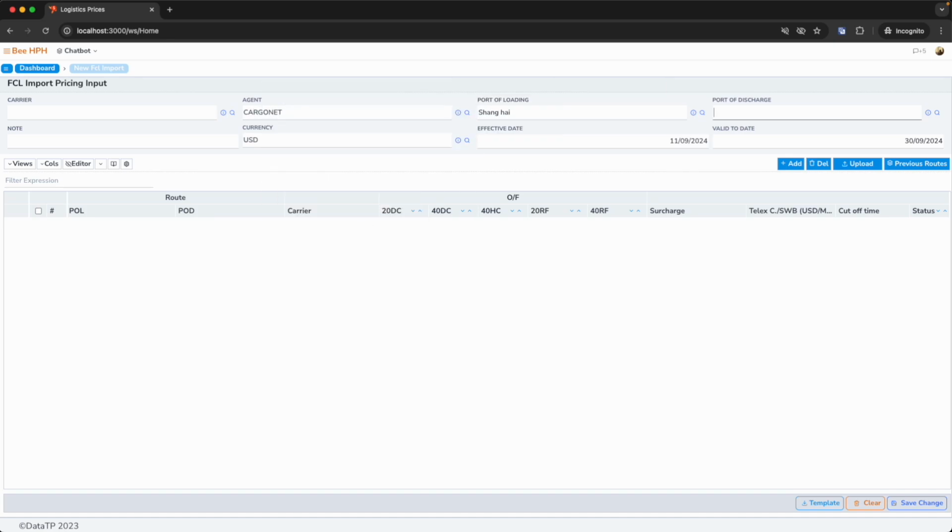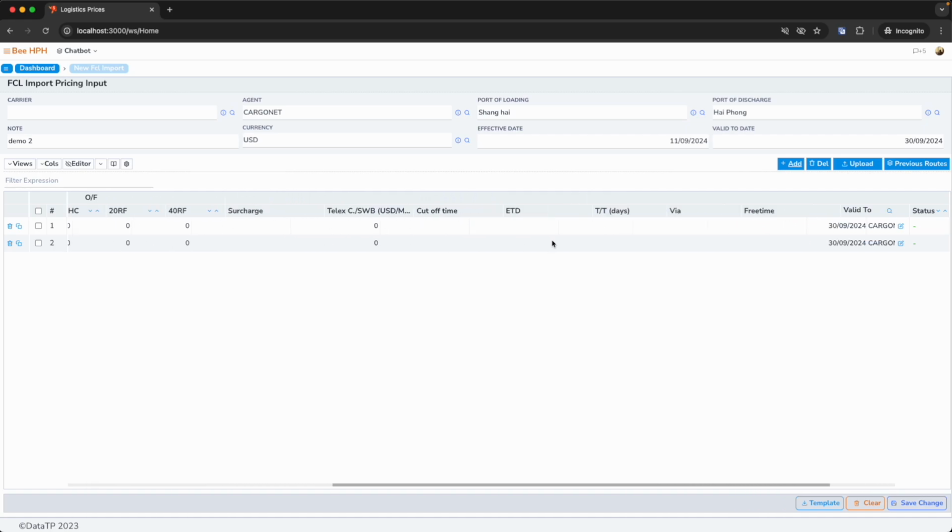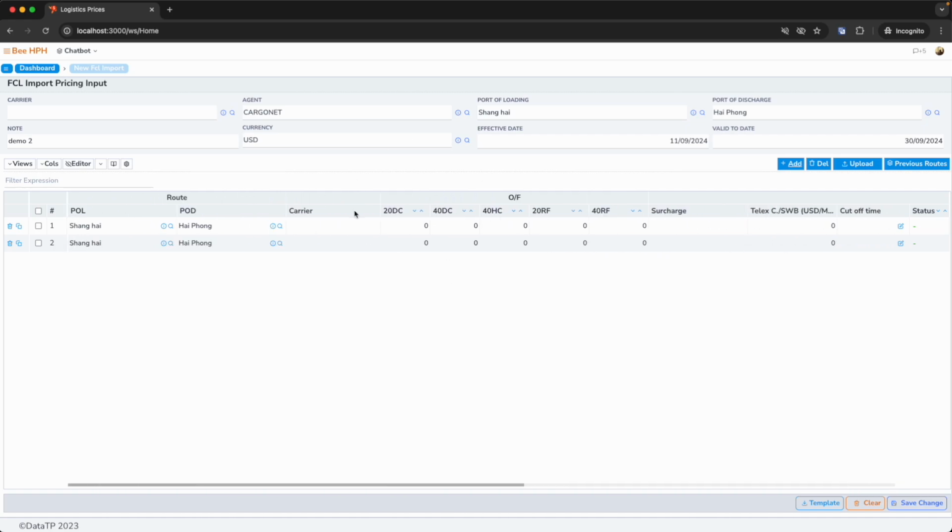In the General Information form, you can input details like agent, loading port, discharging port, notes, and so on. After that, click the Add button on the toolbar, and the system will add a new row to the pricing table. The information you just entered in the General Information form will automatically fill in the new row for you.